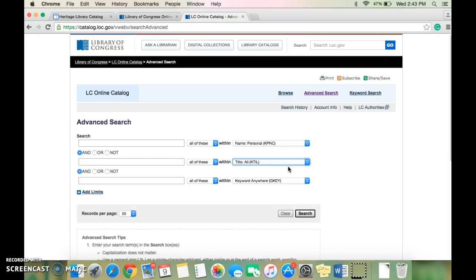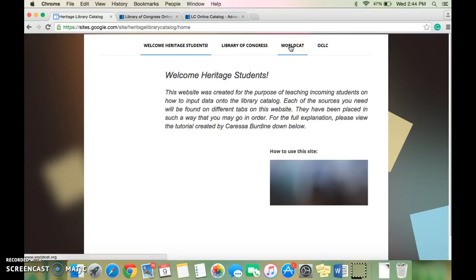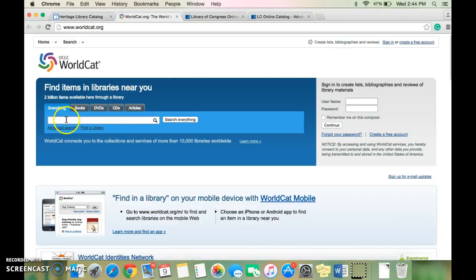If not found in loc.gov, then go back to Heritage Library Catalog website, select WorldCat. In the Find Items in Libraries Near You, select Books, and type in the book title and author's last name. Select the book that you're looking for.